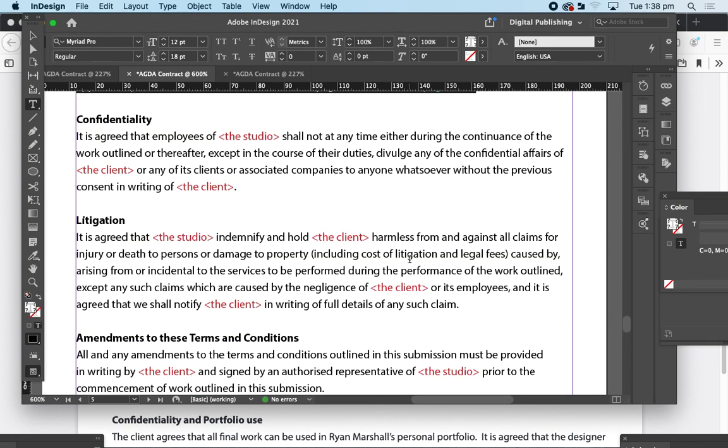So they outright owned those illustrations, so they could do anything they liked with them. Yep, so if I'd been a bit older and smarter, I would have actually read the contract. So confidentiality, this is also important, and again, this is standard.